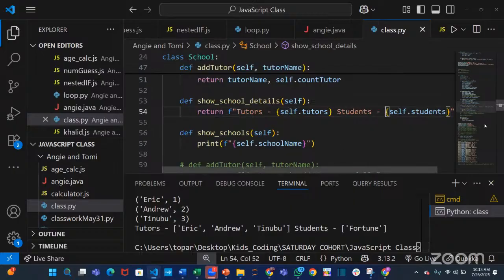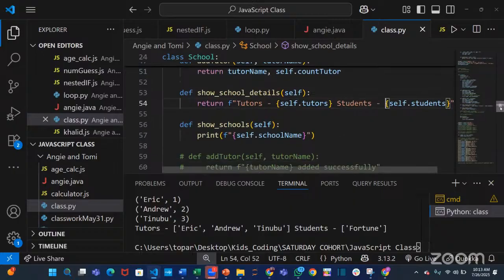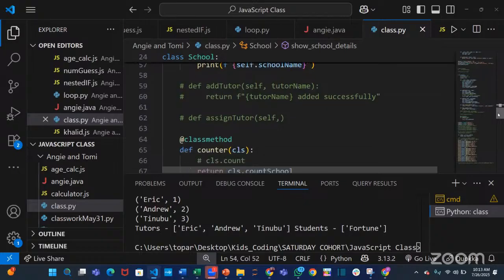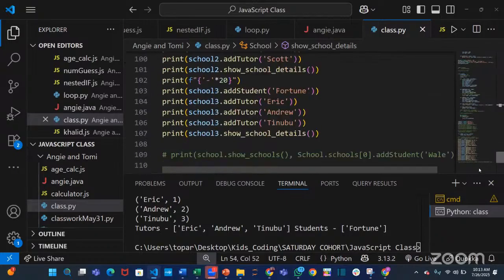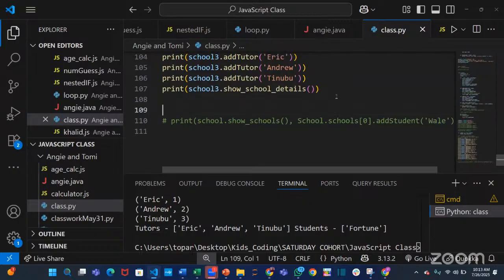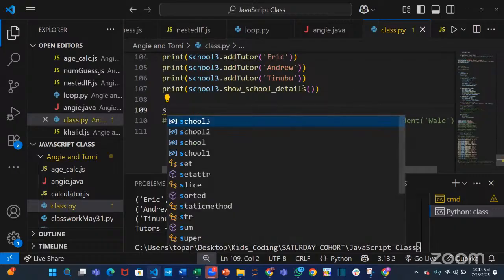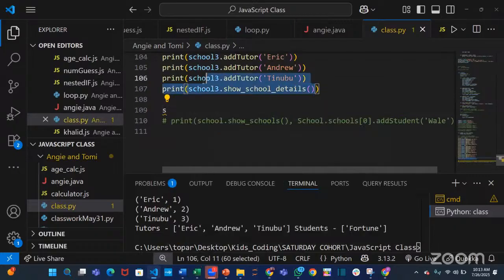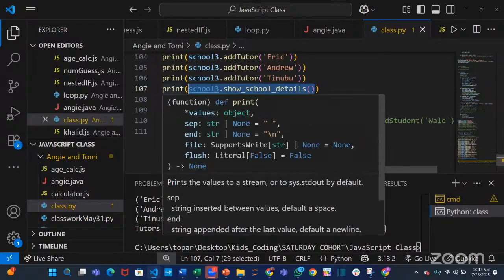So we have to say for Andrew in, how do we get it? How do we find Andrew in the list of tutor 3? So we have to return to grab Andrew. Now, let's say I just want to print Andrew. So I should say school 3, this school 3 show detail.